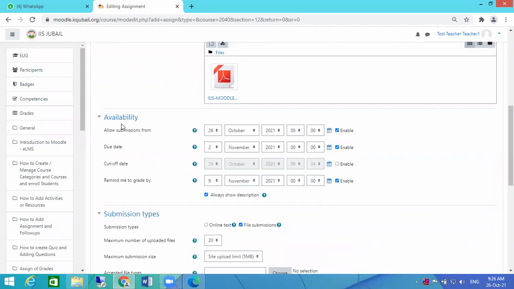Then coming to availability, when should it be available? Immediately it should be available. I will say it should be available only by 9:35 today. You can set the time, 9:35.